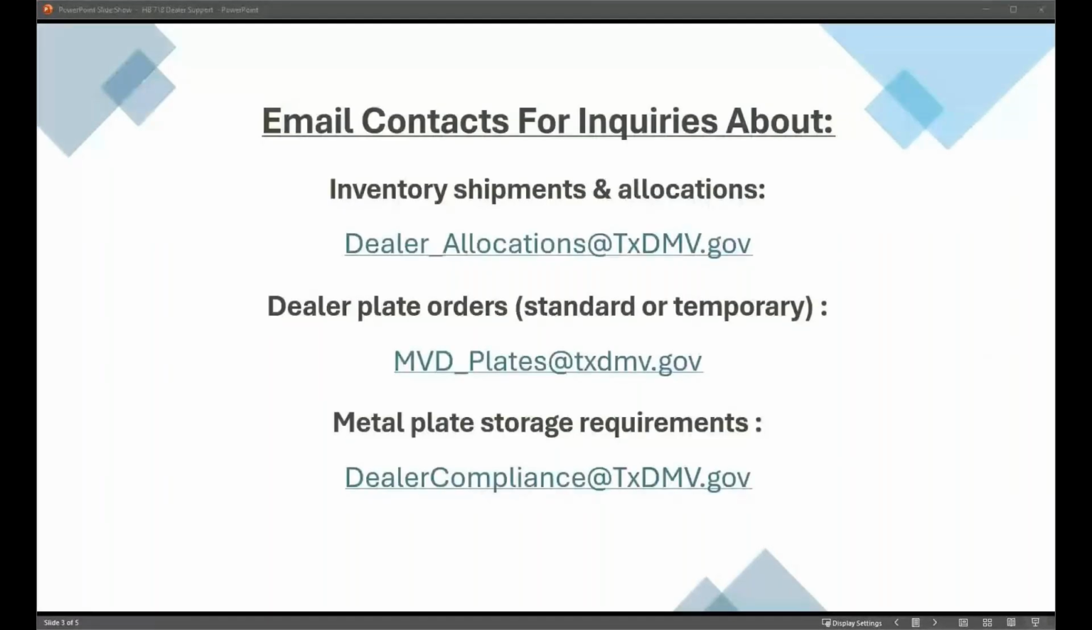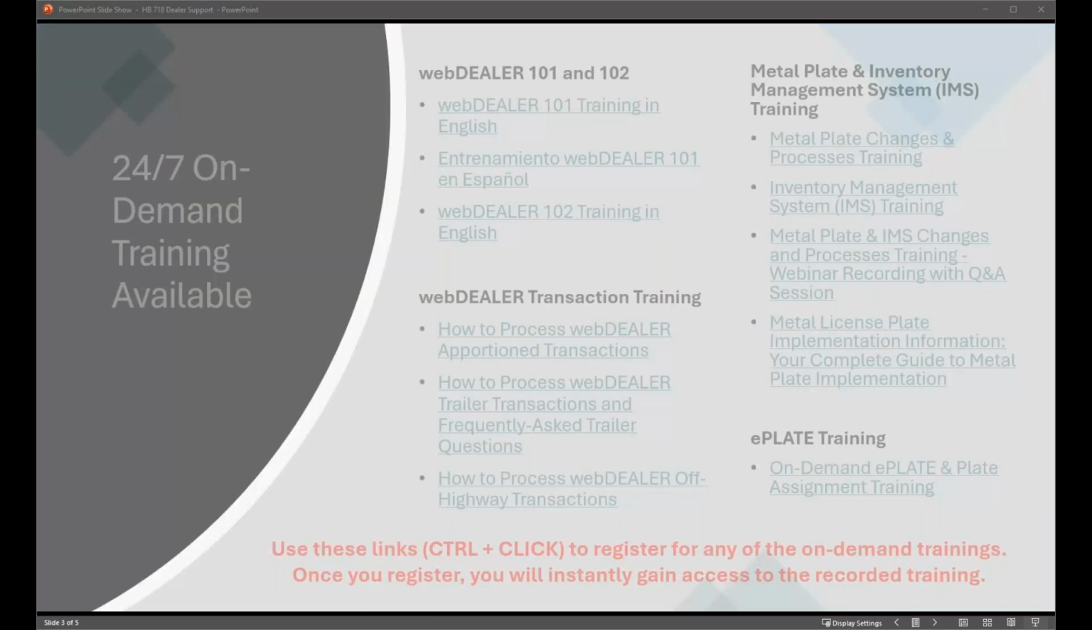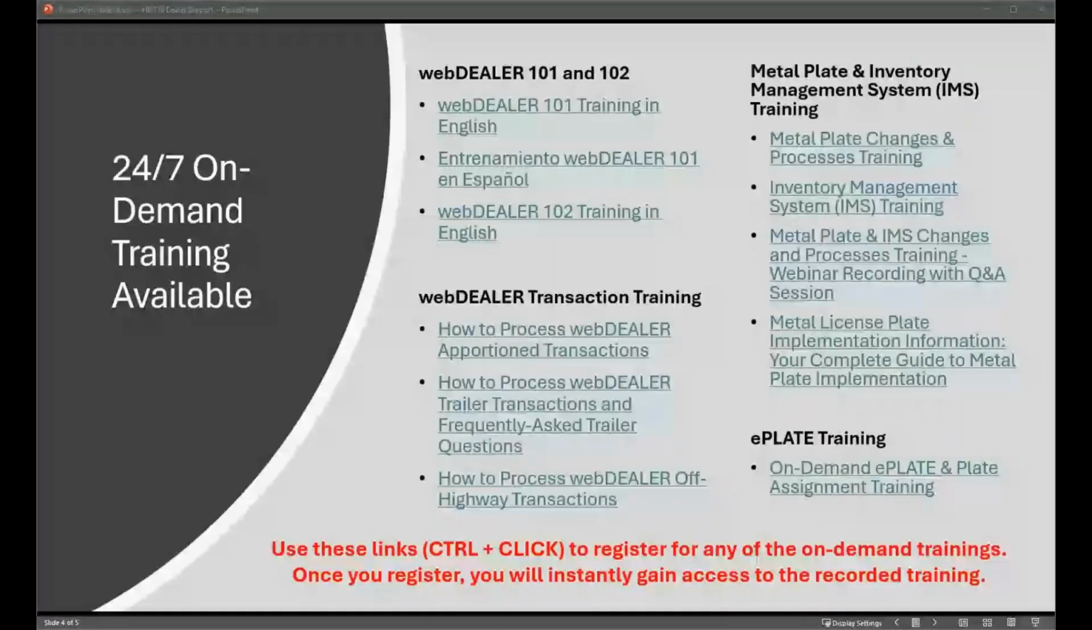It has some training information. So the screen you see here has a few different email addresses that you may need to reach out to for specific issues. For dealer_allocations, that is who you can reach out to if you're having specific issues related to your shipment or your inventory or your allocation. We ask that you please do not reach out to them if you have general questions about the plate usage or anything like that. That's kind of what we are here for.